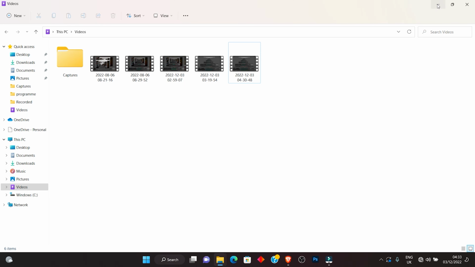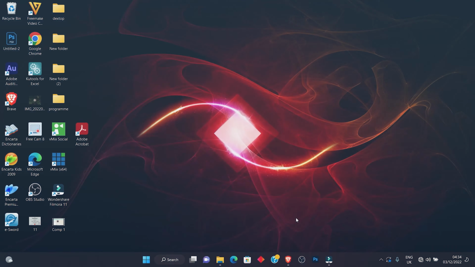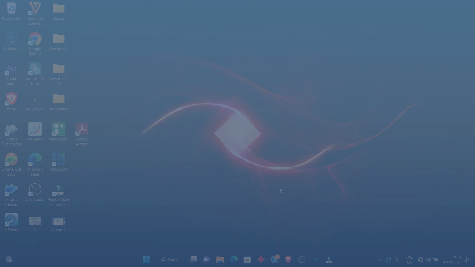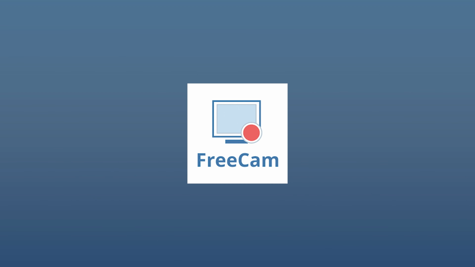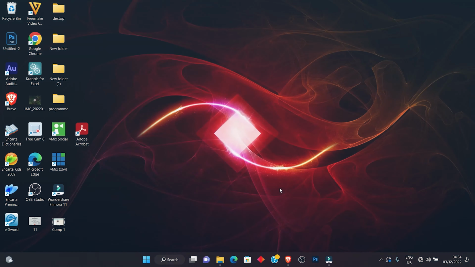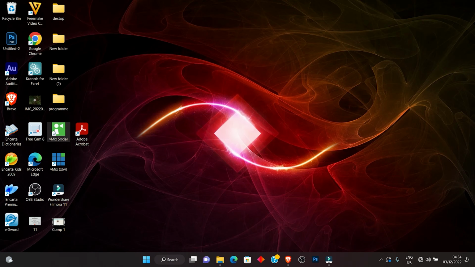So now that's 2 out of 5, and we're getting to 3 of 5. The 3 of 5 happens to be FreeCam. They do it in versions, and they actually have FreeCam 8 right now. So this is the icon, FreeCam.